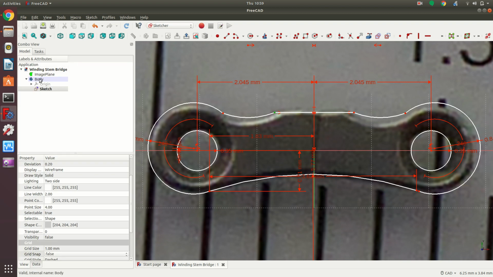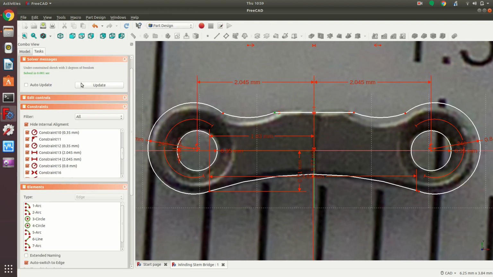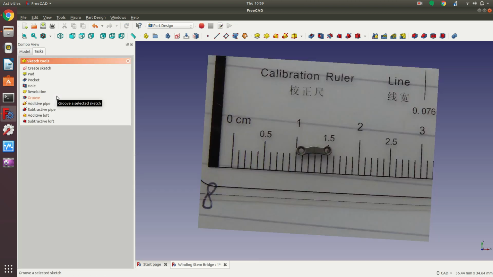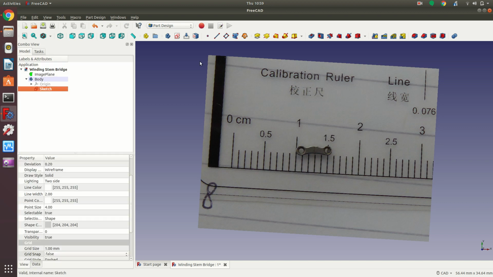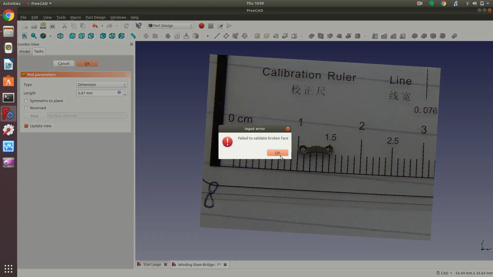Now we go back to the model. We got a sketch. We want to make this thing a pad. So we basically just say we're going now into part design, and we finish editing the sketch. There we are. So we go back to the model. We got a sketch, and now we add a pad. This is where 2D becomes 3D. And now we've measured it. It's 0.67 millimeter thick. Here we are, failed to validate broken face.